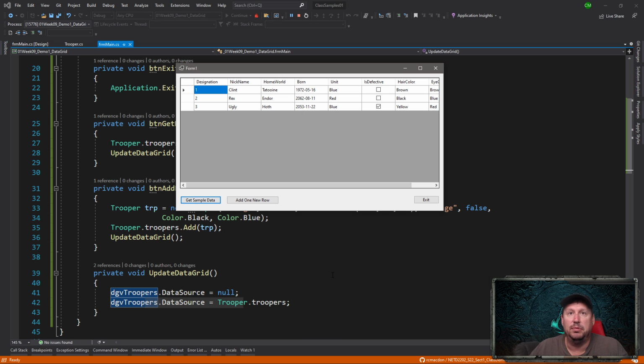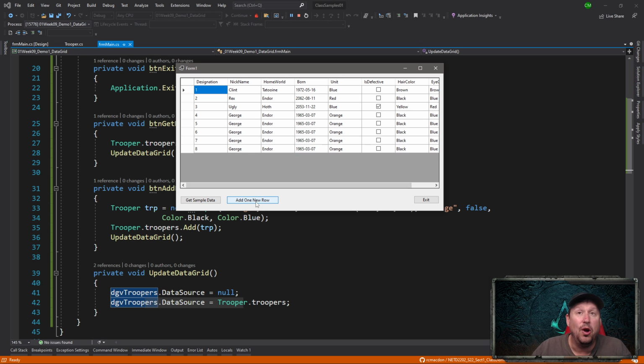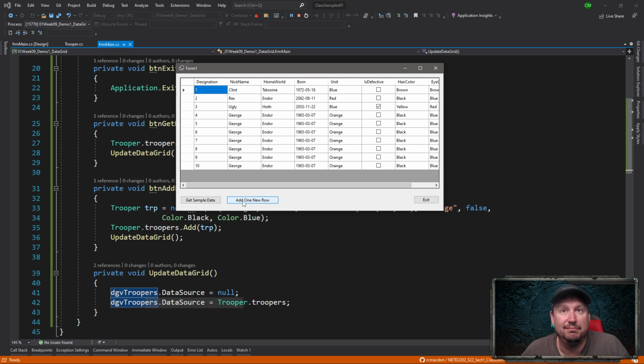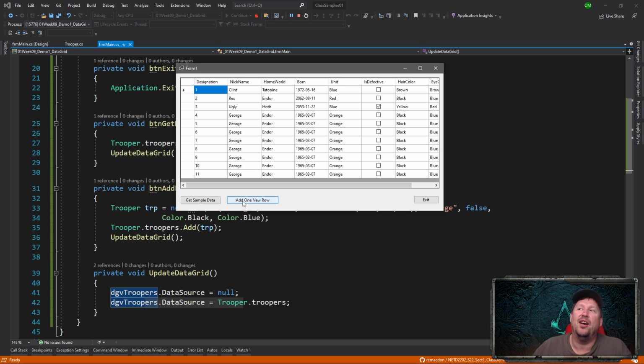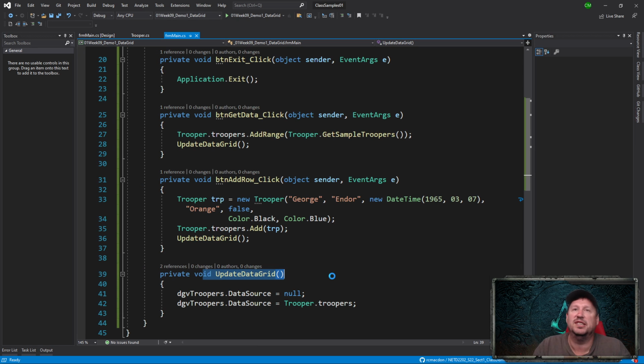Form 1, get sample data, add row, add row, add row, add row, add row. Also, note while we're here, look at the auto numbering working. The auto numbering is working pretty good, right? So you can see how that works. So you can see that we can add rows, but we have to manually, or in code, force the data grid to refresh itself. It's not a live connection. It's a static connection. So you set the data source, it's set. So every time you make a change, you have to tell the data source to reset itself. Okay, so that's why I created this little function.